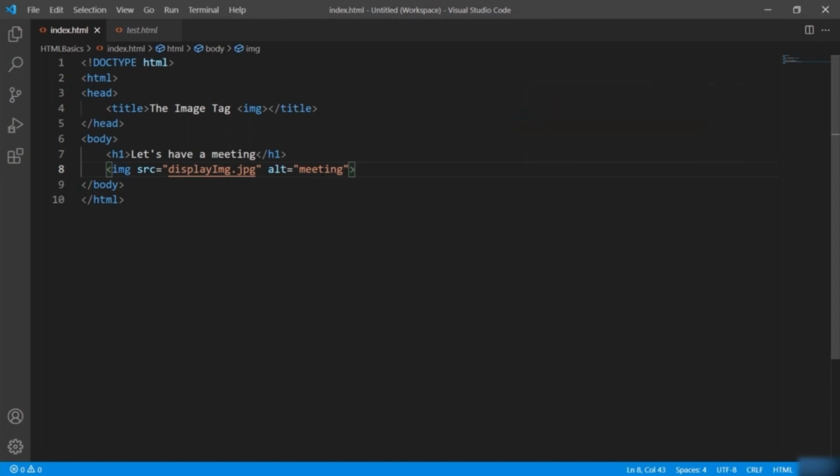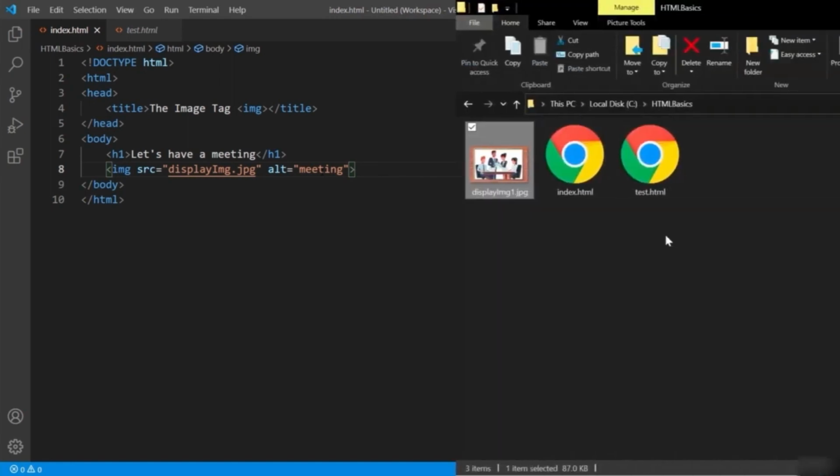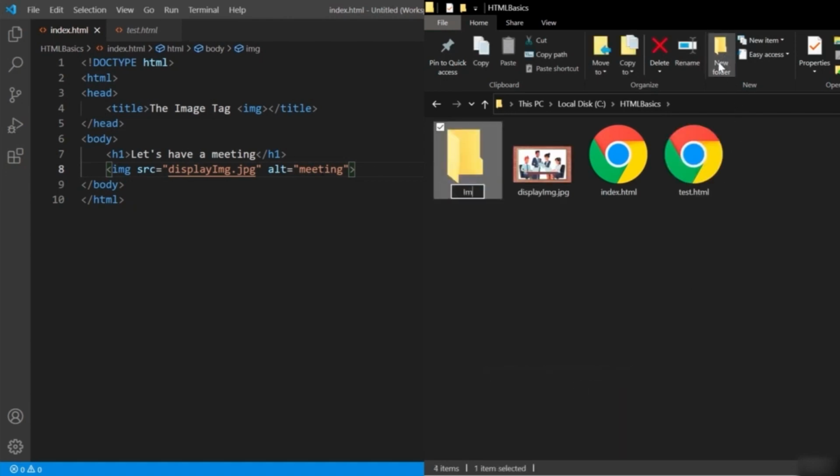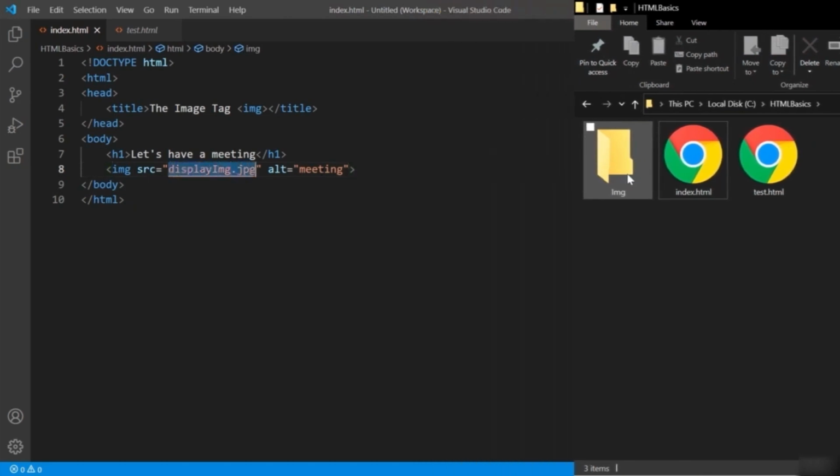Now you do not store images in the same folder where your HTML files are. Certainly you will have different folders like assets or images where you keep your images. Let me just give you an example here. Right now this image file is inside the c:/HTML basics/img folder. So this is what I'm specifying here.